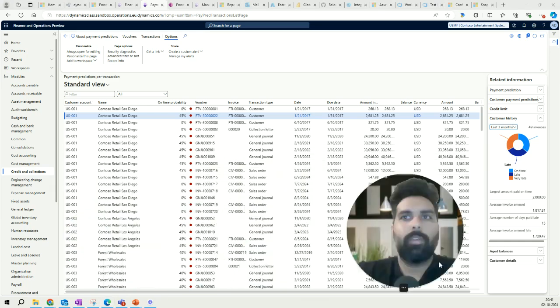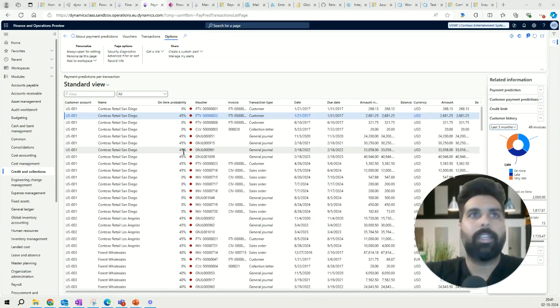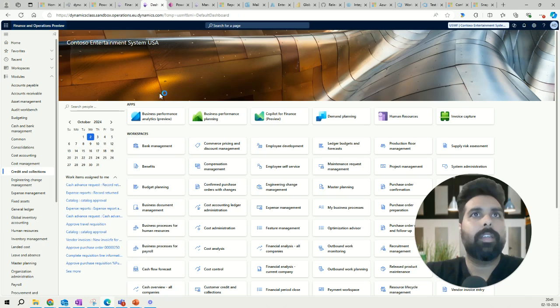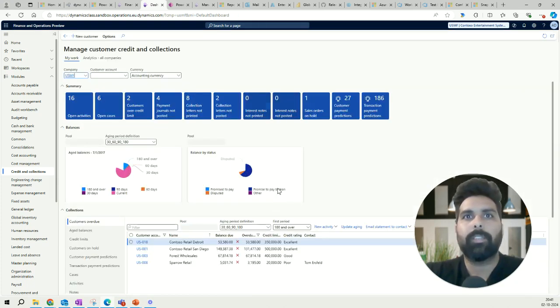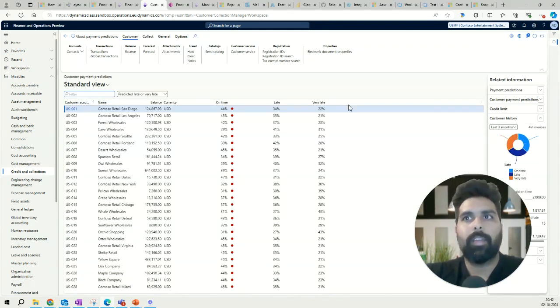So this is one way of looking at the customer payment prediction data. Another way of looking at this particular data is to go to your customer credit and collection workspace, where you can see that 2 new tiles have been added. There are 27 customer payment predictions available, and 186 transactions which have been predicted by your model. If you click on this, it is going to take you to the same screen which we navigated to from credit and collection, and the data is available here.